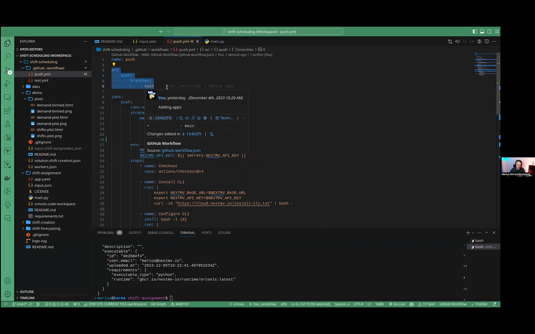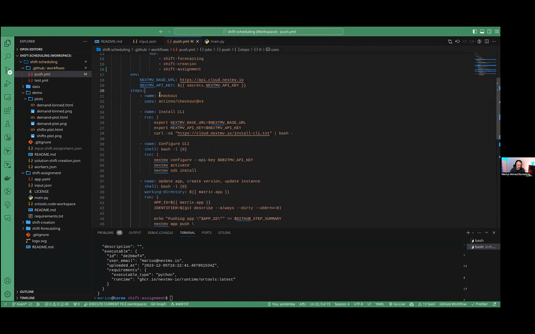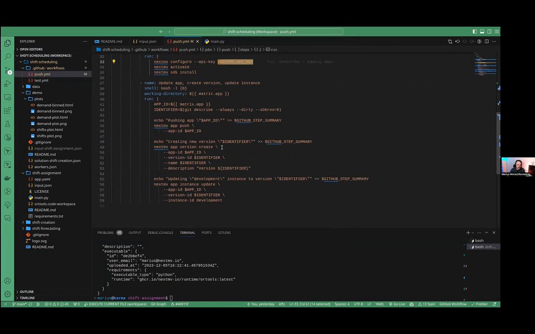Since I'm working on it alone, I'm currently just pushing against it, but obviously you would also run this after merge and after you reviewed your PRs. But anyway, this will push all these three apps by checking out the code, of course, installing Nextmove CLI, configuring Nextmove CLI mainly for an API key, and then most importantly, it will push the app again, which I just did manually. So snapshot the code, upload it, then create a version of this code that we just pushed, and update the development instance to use this new version.